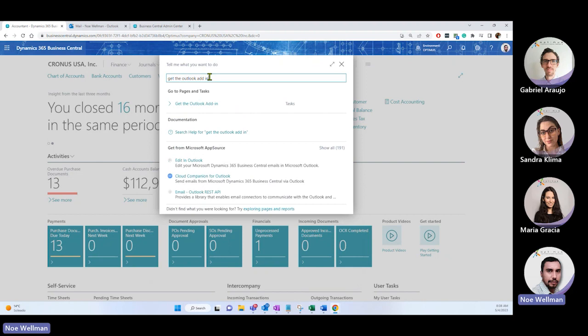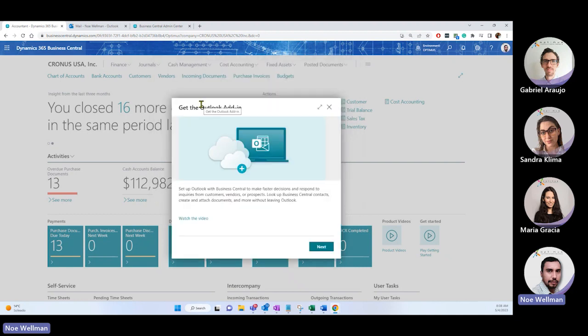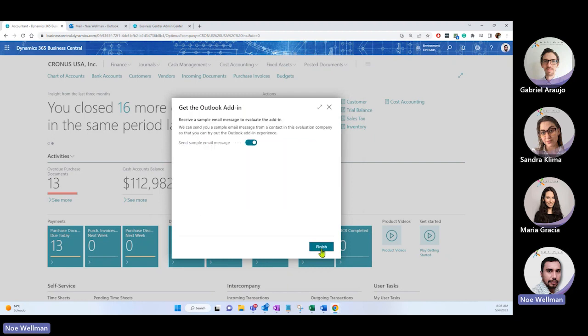Actually, this is not an extension, and it is not in our marketplace. We have a marketplace of different apps for different functionality, but this is just a simple instruction. If you want to make note, just get the Outlook add-in. It is quite easy to understand. And then we are going to be presented with this information.